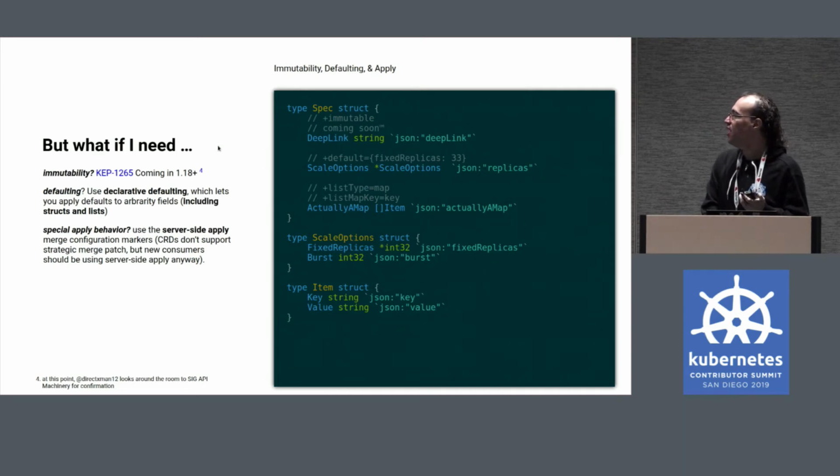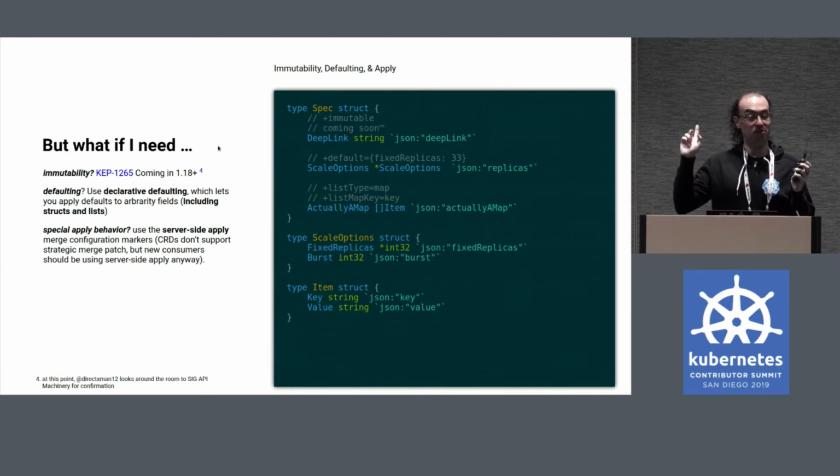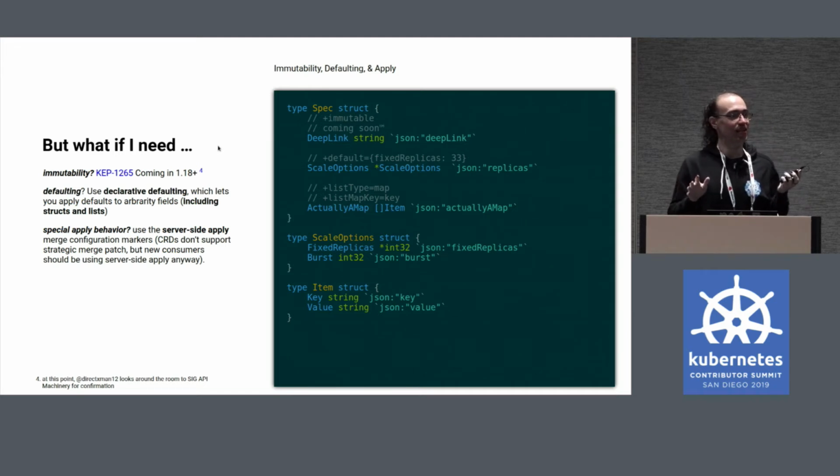All right. So immutability and defaulting, getting on to the second half of that. All right, immutability is coming soon. Right now, that's one spot where you might need to fall back to a built-in API, but it should be coming around 1.18-ish.